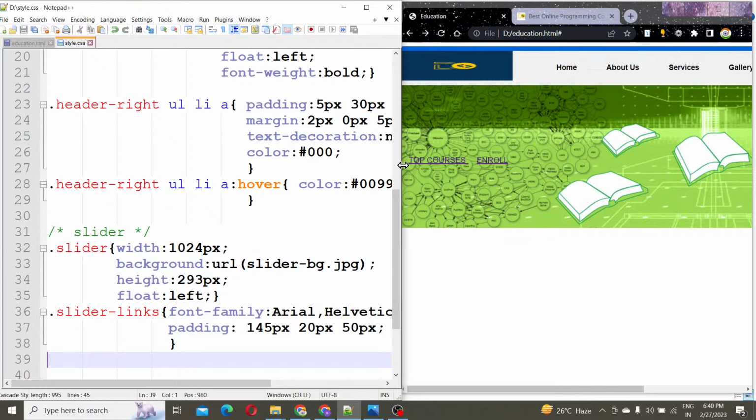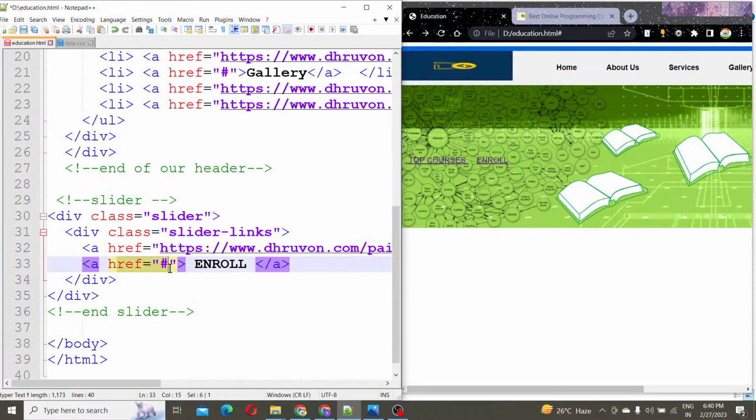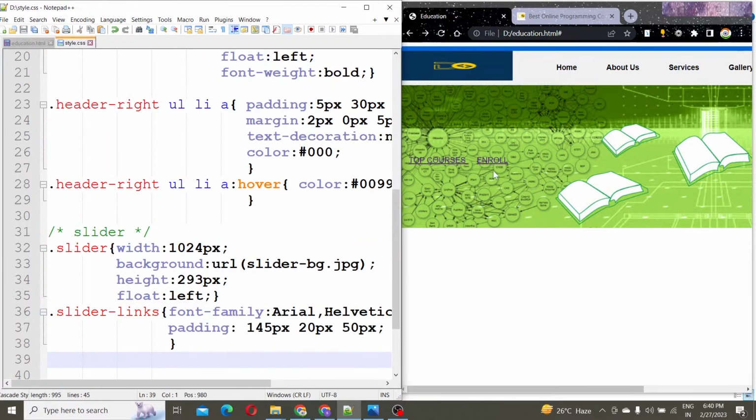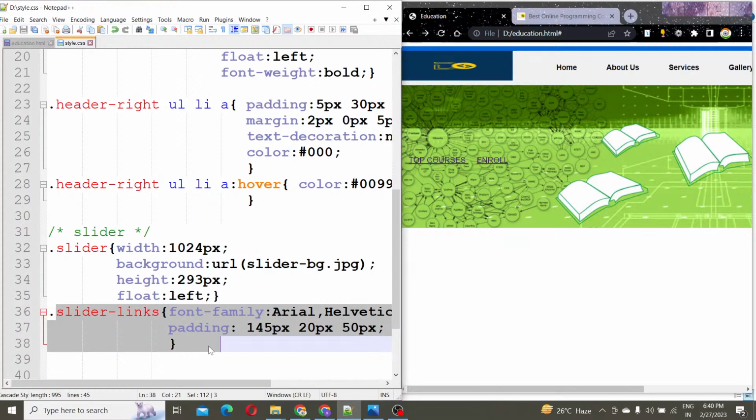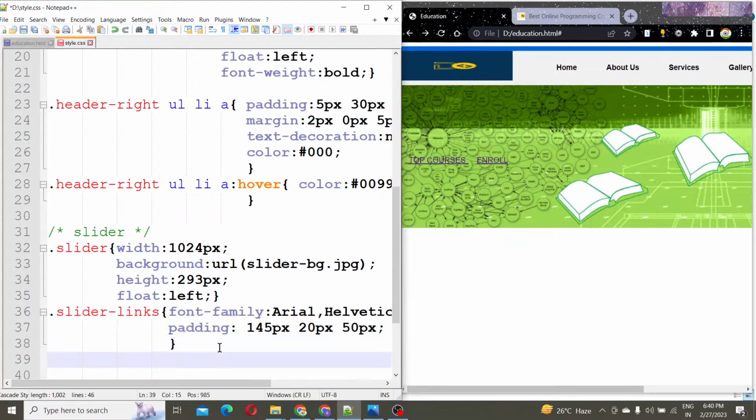Now let's work on these links. I have to work on these links now. I need to change the font and color and everything, and when I hover over it, it should change color, the same thing. Okay, so I'll just copy and paste.